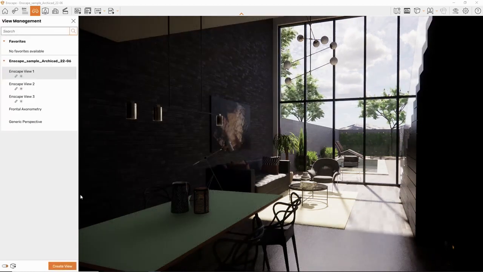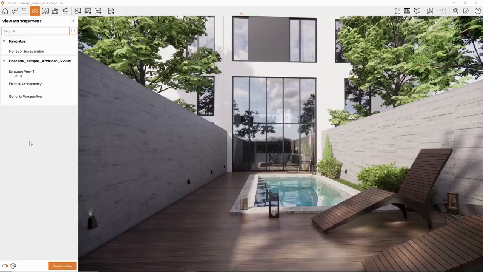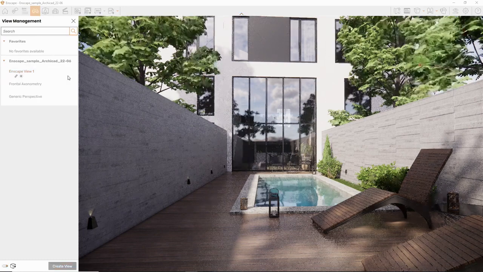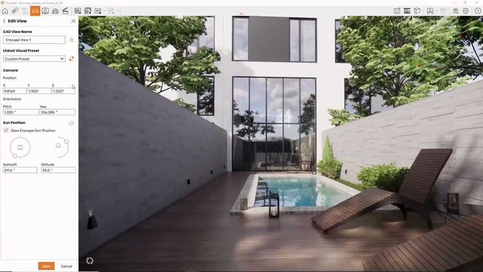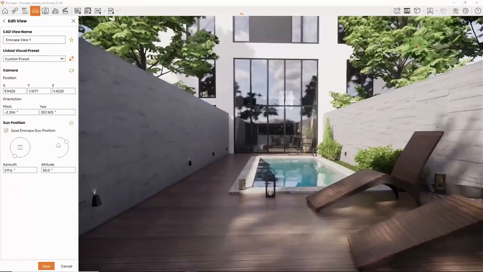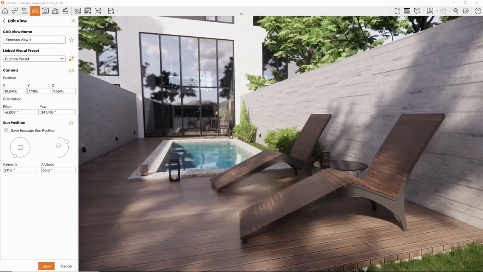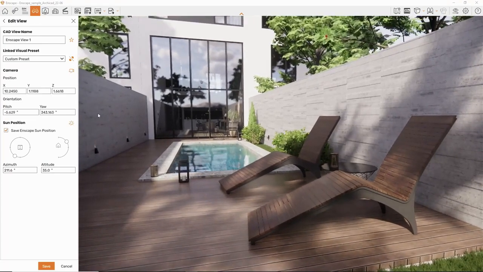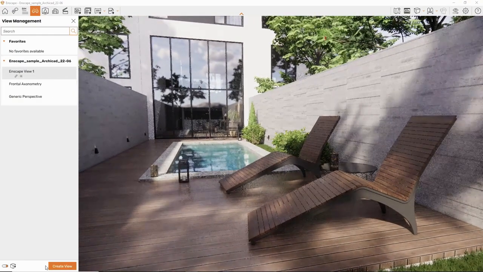You can now perform further editing for existing views, such as adjusting the camera and sun position. It is no longer necessary to create a new view for every change in the camera angle or natural lighting. For Revit users, the camera position and zoom are still taken from the Revit view. For Vectorworks users, this functionality will be available soon.